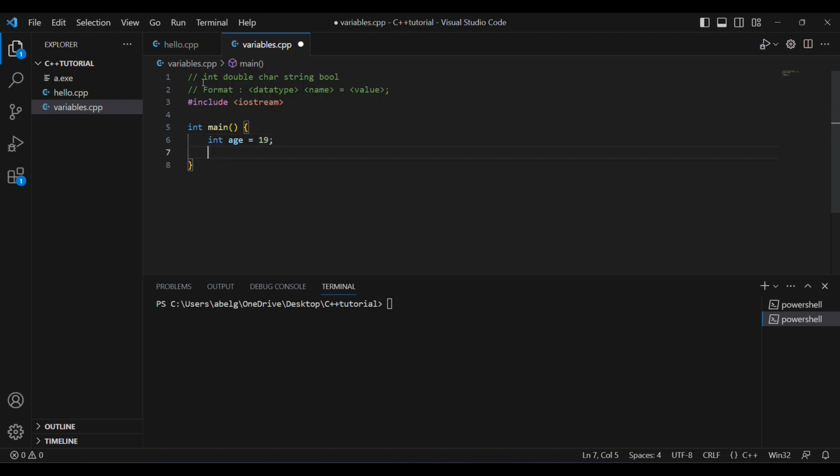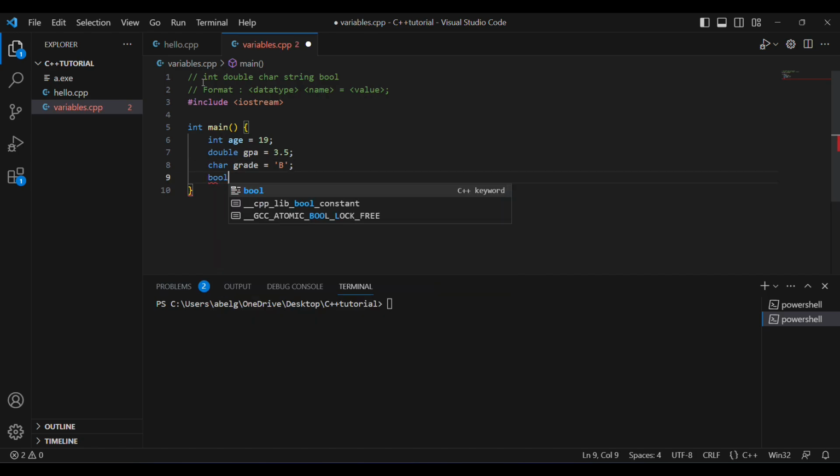You can also have a double. Let's call it GPA, and we can set it equal to 3.5. We can also have a character. We can call it grade, and we can set it equal to B. And we can also have a bool, which is going to be named is student, and we're going to set it equal to, let's say, false. So these are the 4 primitive data types. What does primitive mean? That means they come with the C++ language.